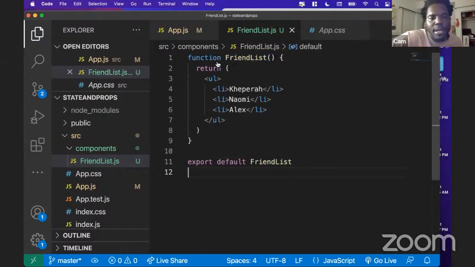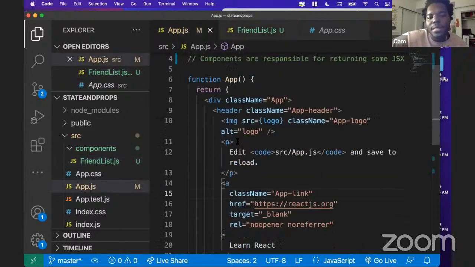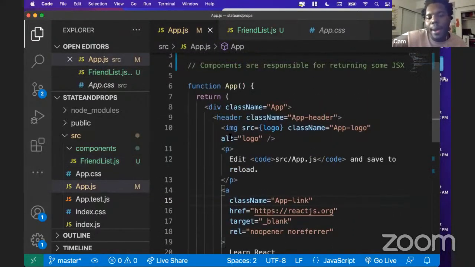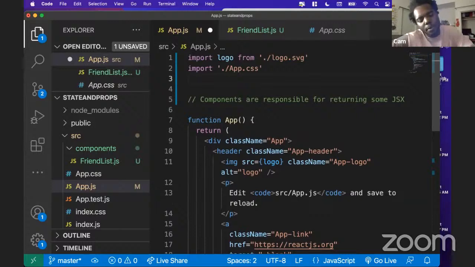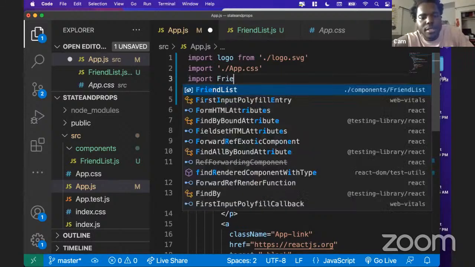We saved this. And now that this is exported and this custom component is its own thing, I can bring that into my app.js and modify the app.js to show that component off. So what I'm going to do is at the top, we normally keep all of our imports at the top. So at the top here, I'm just going to import FriendList.